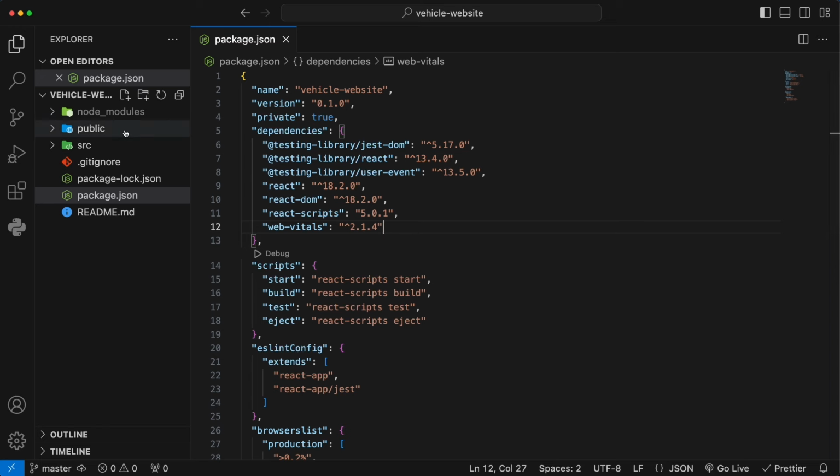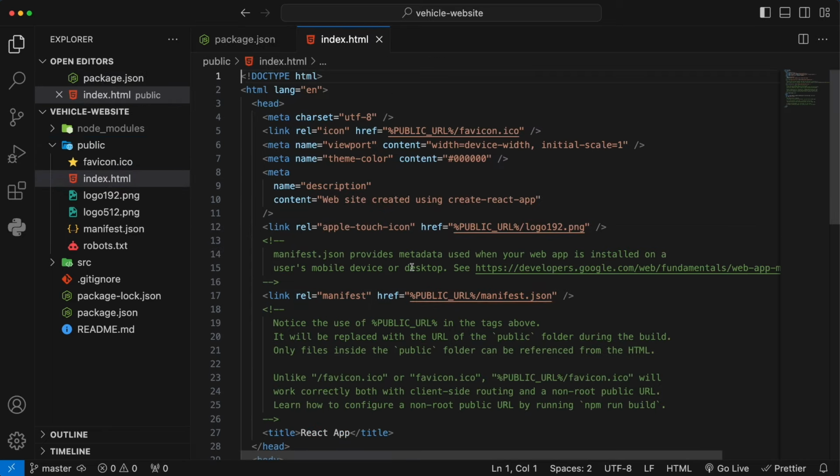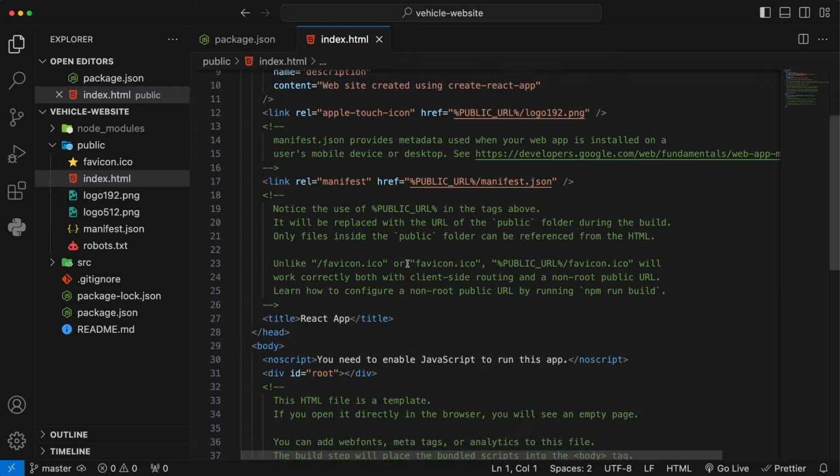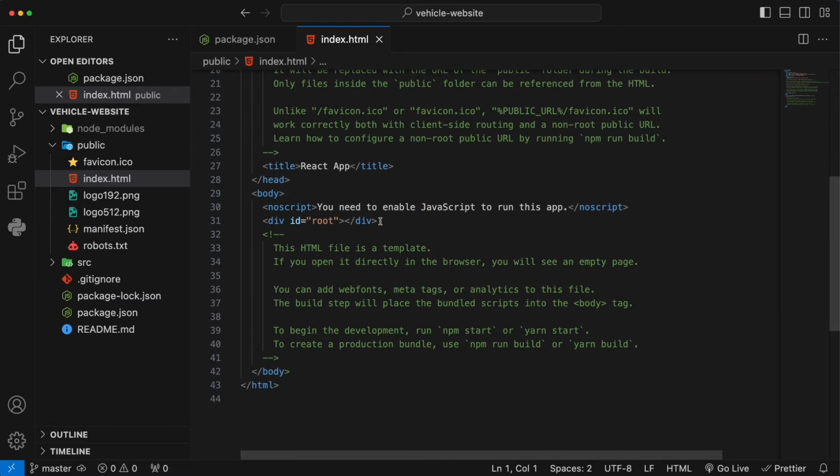In terms of other folders, in the public folder, you might want to have a look at the index file, because this index.html file is your root file. In the end, all of your JavaScript code will be compiled and injected in this element, which has the ID root, and that will load your entire application.